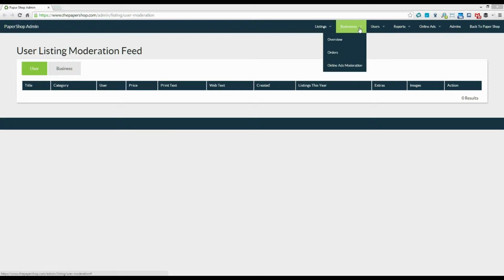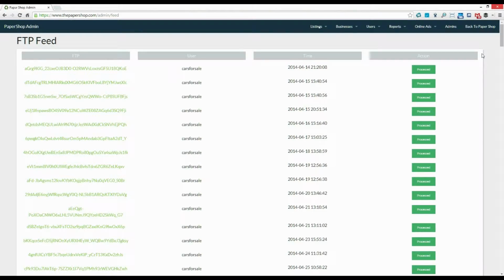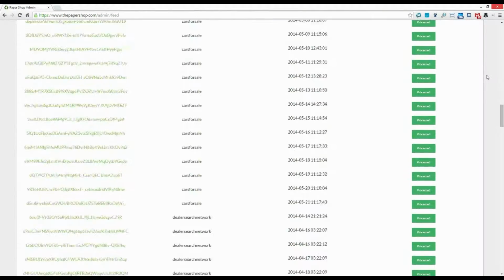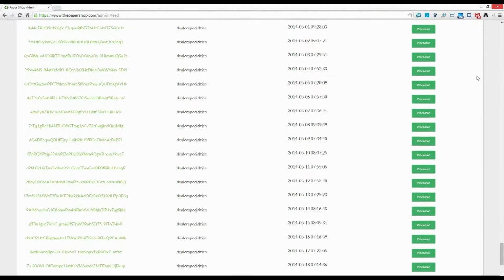Right now we don't have a link for this because it's not something I think many people should have access to. But really, if you just went to admin/feed, you'll see here's everybody's feed and the last time it processed. This is every single file. At some point we'll probably want to clean this up.